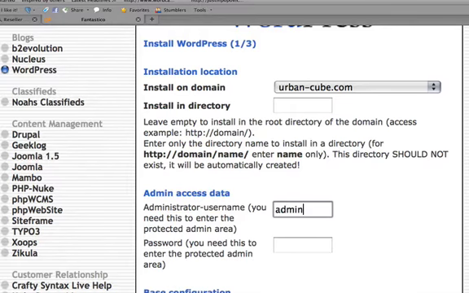So we're going to say that WordPress has an admin ID. This is how we log into WordPress to make changes. And there's going to be a password. For now, I'm just going to set it to admin.